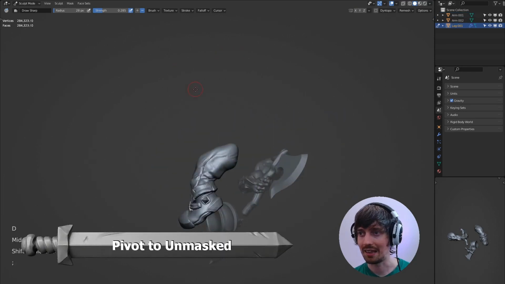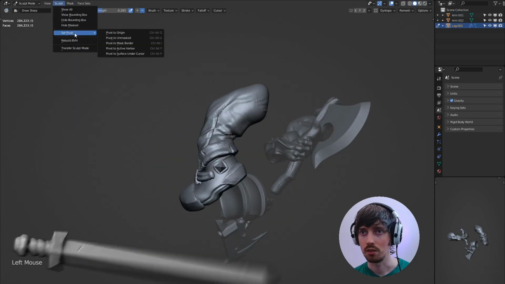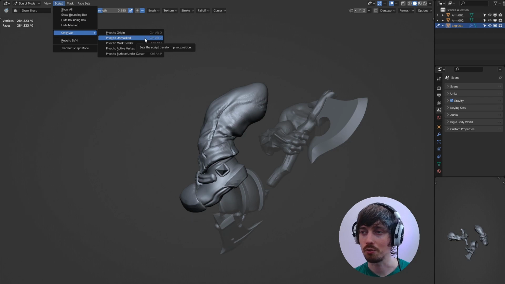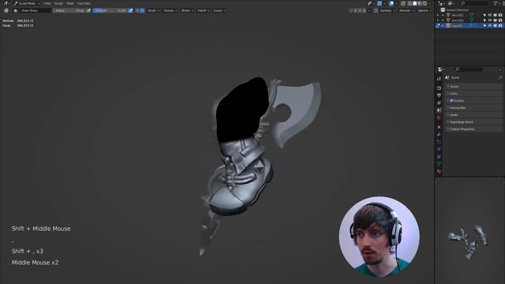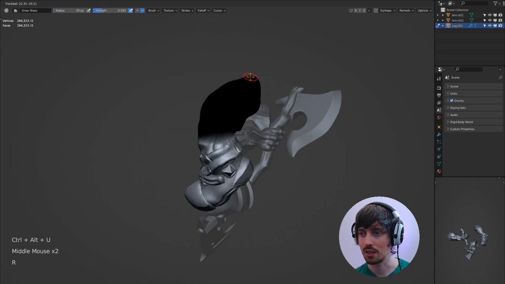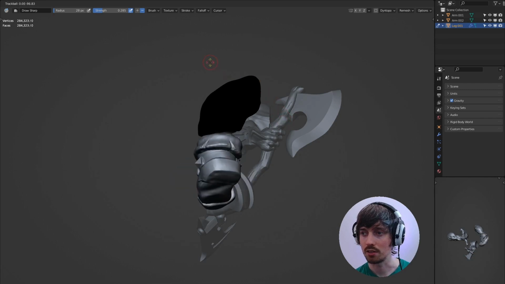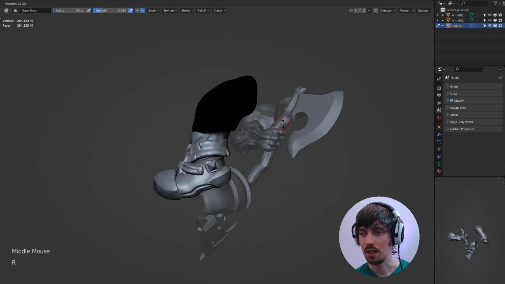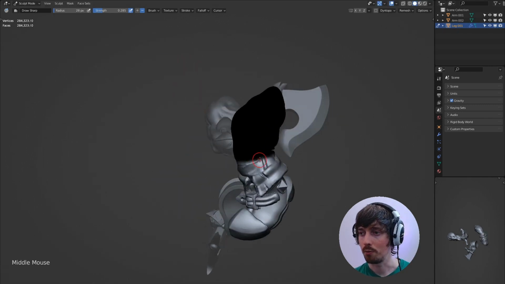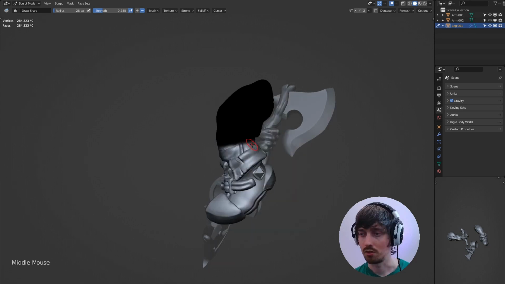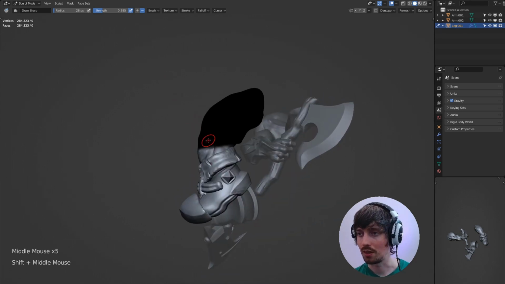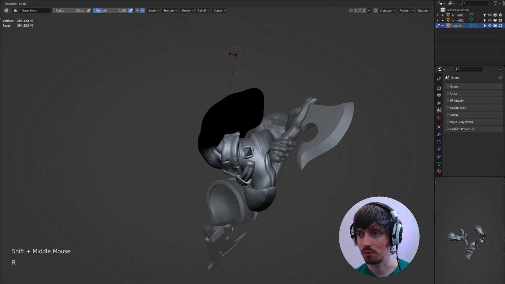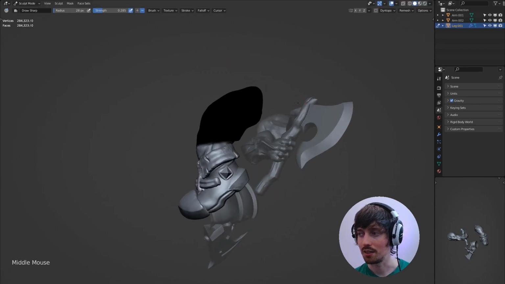So if I go to the leg here, we can talk about the other pivot options. So once we've masked out an area, smooth it a little bit, set the pivot to unmask, you'll see that the center point is just the unmasked area. And then if we go to pivot to mask border, that is going to put the pivot point centrally to the mask border. So that's quite useful for quickly setting pivot point.